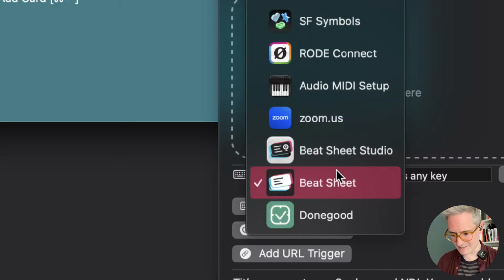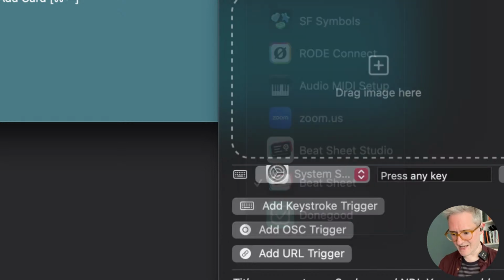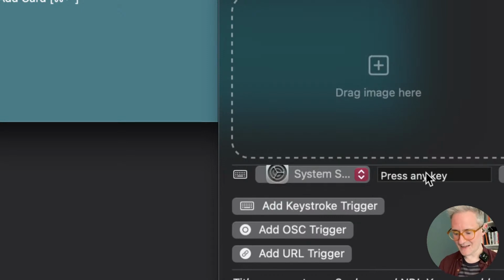No, I don't think we should send anything to Beat Sheet. I think we should go to system settings. Right, we'll do a weird one. Oh, this is going to quit Beat Sheet if I'm not careful. I'm scared to do this. I'm a little bit scared.